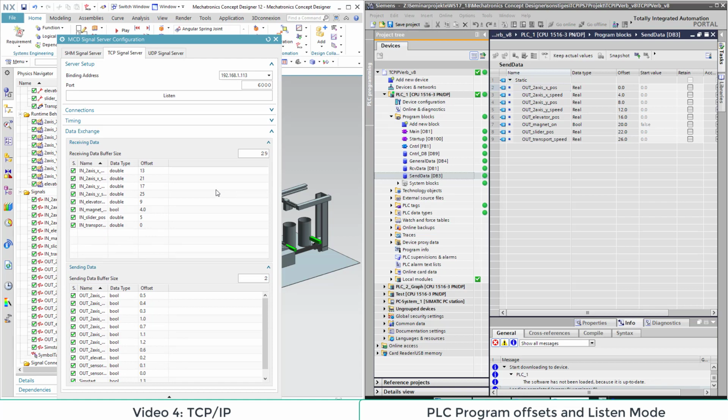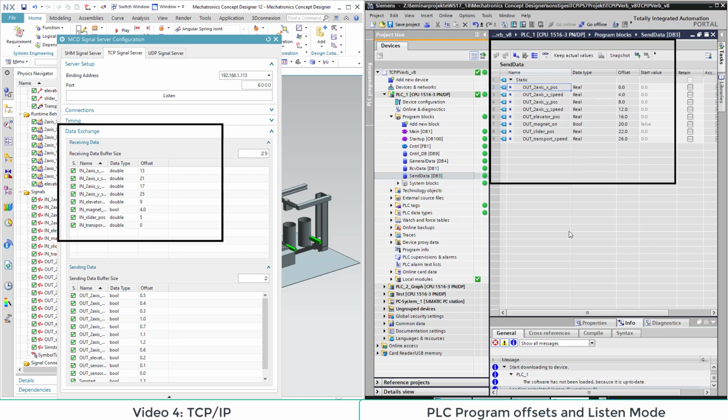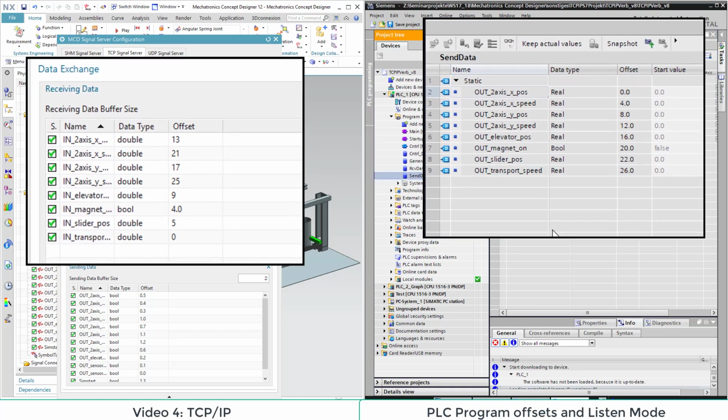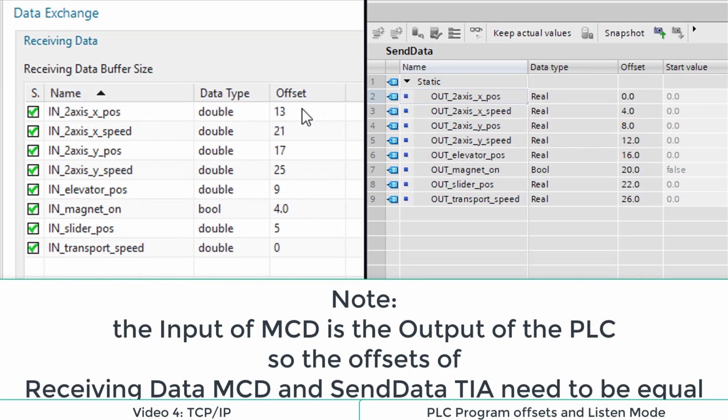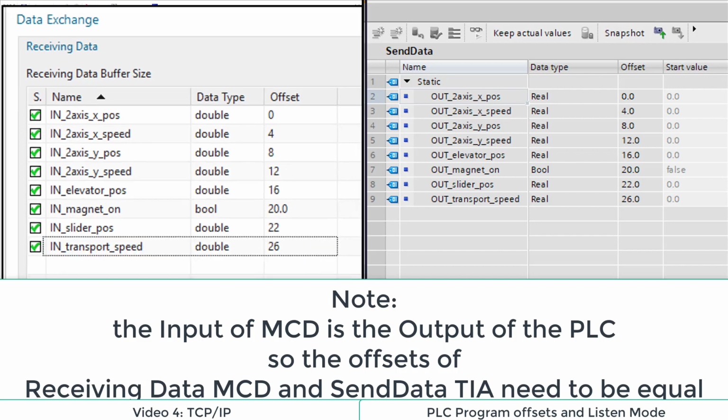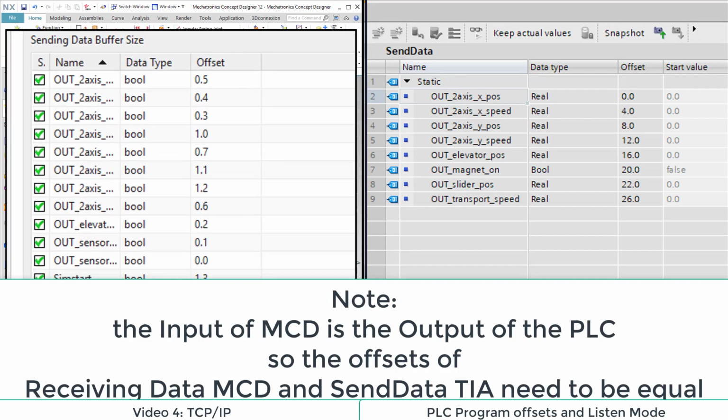Now we adjust the offsets. In TIA, this already happened. We still need to do it in MCD. Note, the input of MCD is the output of the PLC, so the offsets of receiving data MCD and sent data TIA need to equal. A double needs 4 bytes. Therefore, we have an offset distance of 4. A Boolean needs 1 bit. Nevertheless, a distance of 1 is not possible because of the TIA data block with a structure of reals.